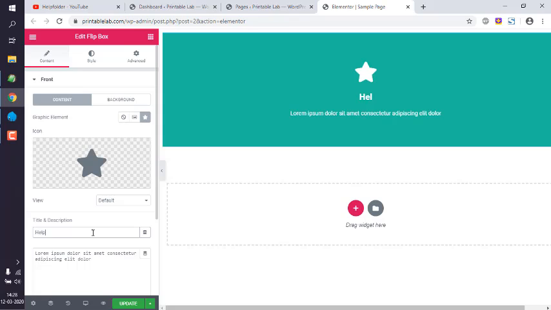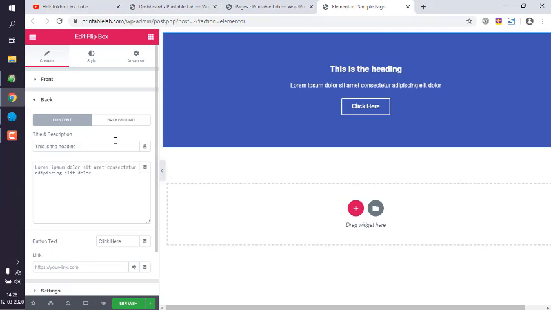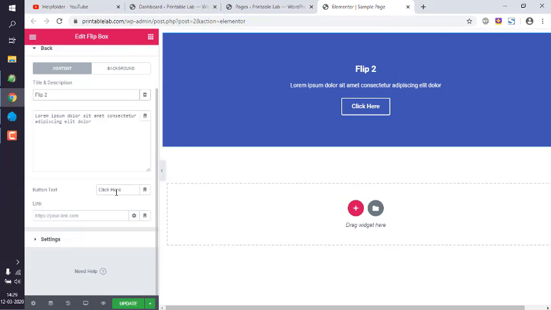Helpfolder flip 1. Okay, and in the background you can see you can change that with, let's say, flip 2. Okay, here I can change the button text.